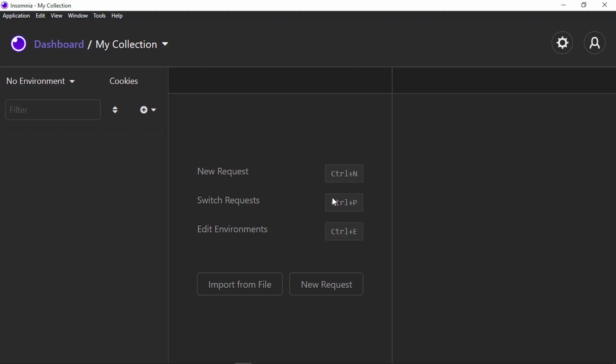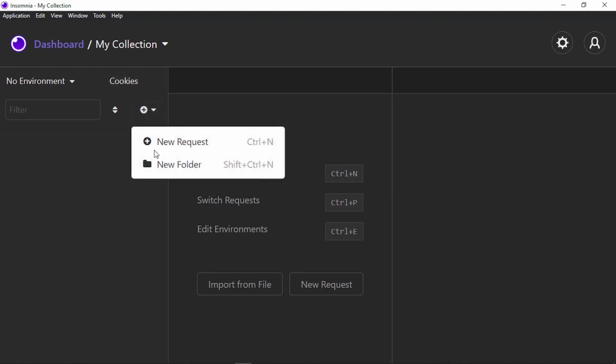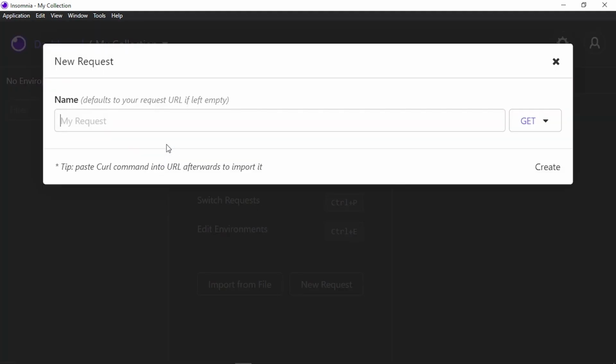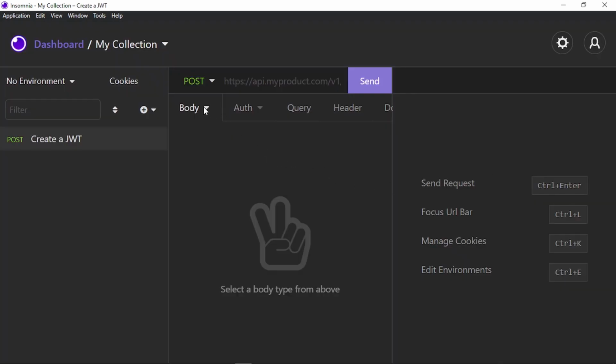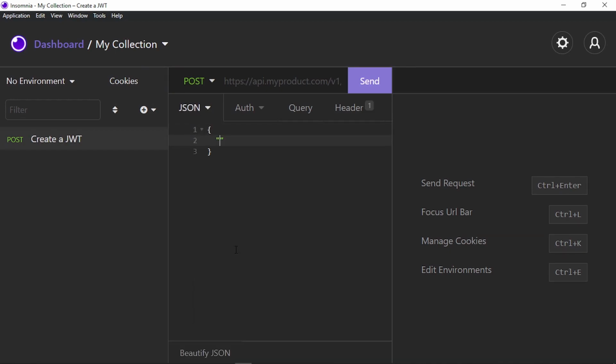Right here in my Insomnia, I've created a simple collection, and in here I'm going to go ahead and create a new request. This is going to be one for creating a JWT. So we're going to access a JWT, and this is going to be a POST request. We're going to need certain fields. I'm going to specify the body as JSON, so I'm going to create a JSON object right here.